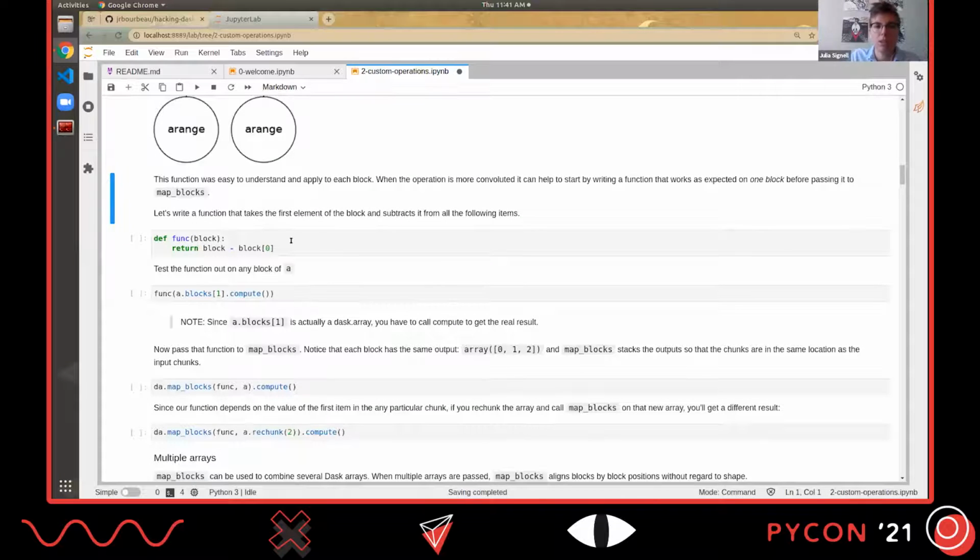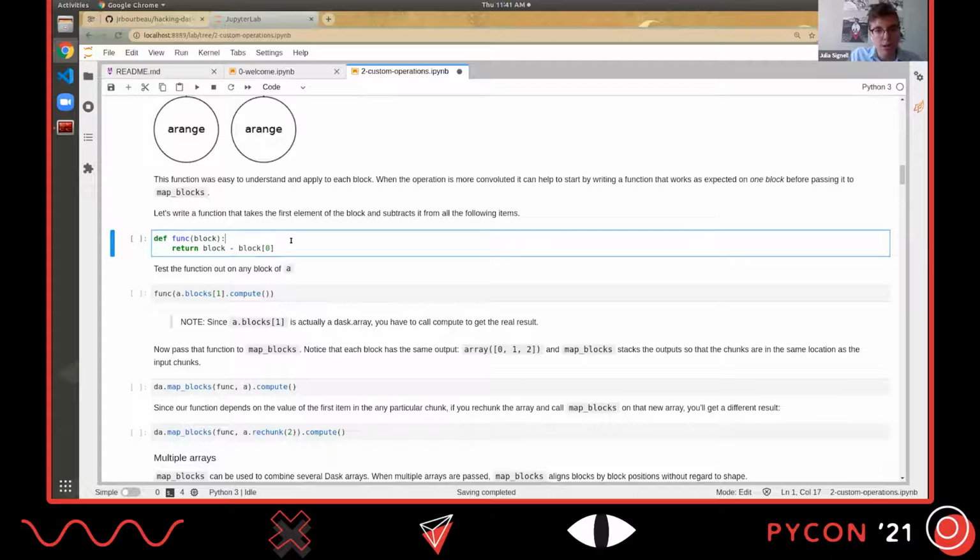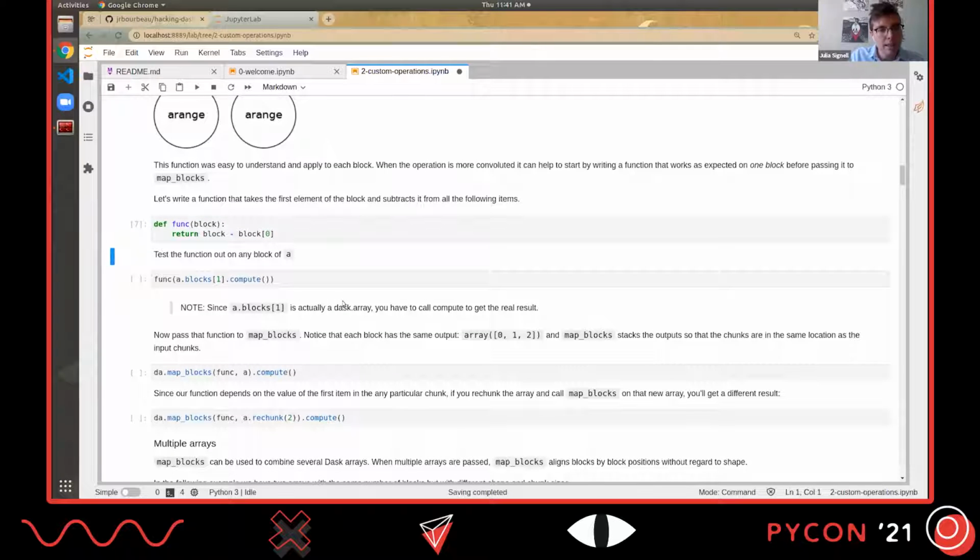So often it's good to start by writing a function that works on just one block, so just one chunk of the Dask array. So here's a function that takes in one block of the Dask array and returns that block minus the first item in the block. So we can test that function out.